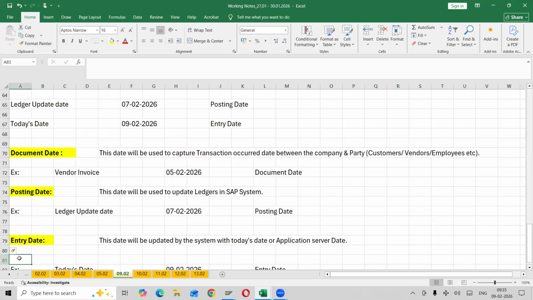Very important. First is the entry date note. The user cannot modify the entry date. Clear? The user cannot modify the entry date. Here you can modify the document date and posting date, but we cannot modify the entry date. Clear, everyone?